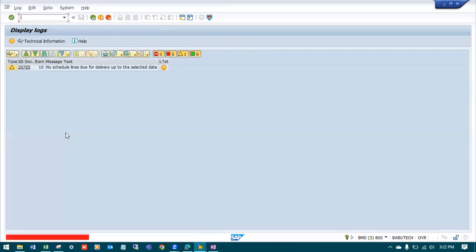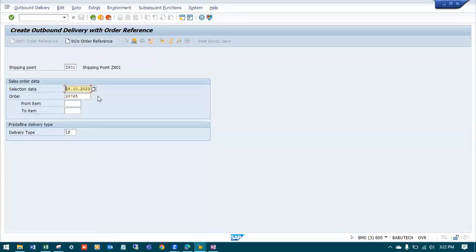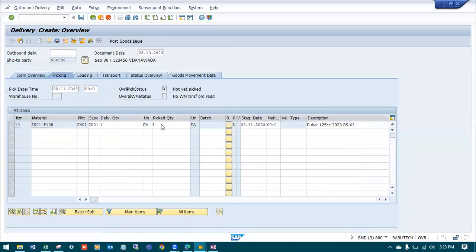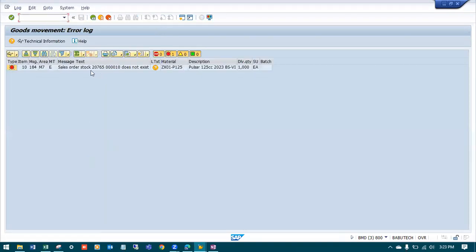Enter. No schedule lines due for delivery up to selected date. Let's go back and change the delivery date to 30th of November. Enter. Okay. Go to the picking tab. Let's pick the quantity. Enter. And PGI. Now what is the message? Sales order stock, order stock is not available. Okay, means the product which we need to manufacture was not manufactured yet.